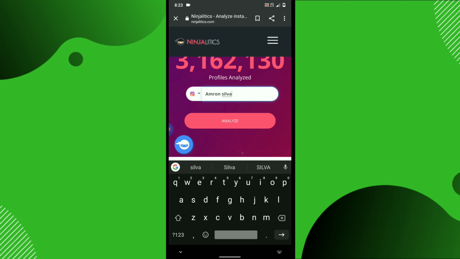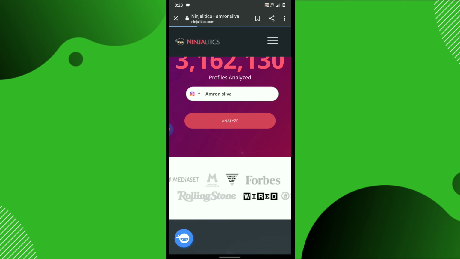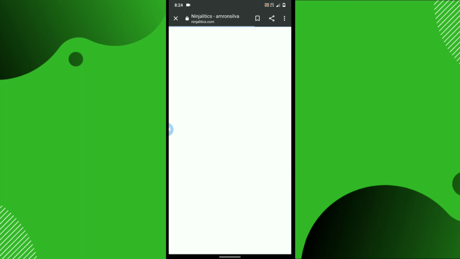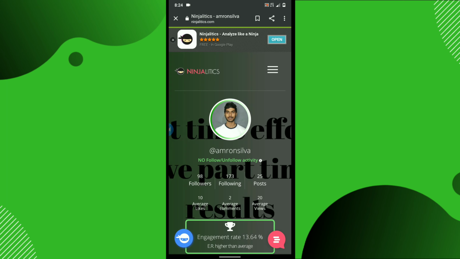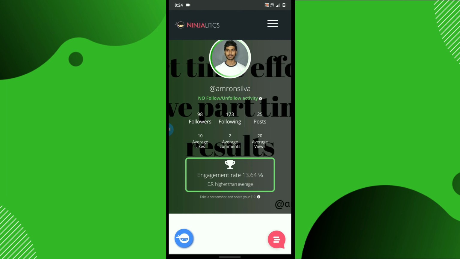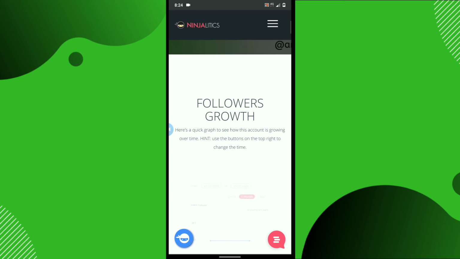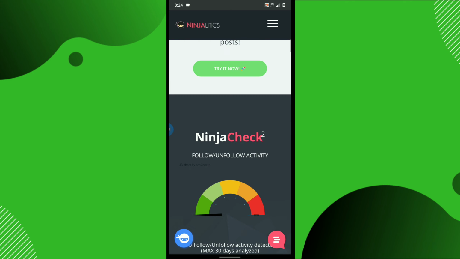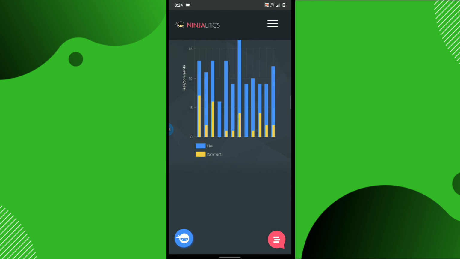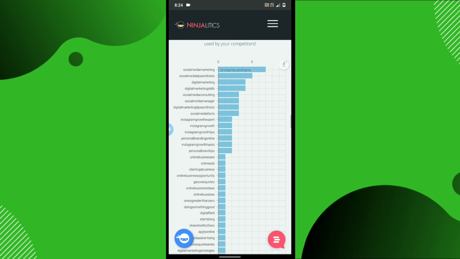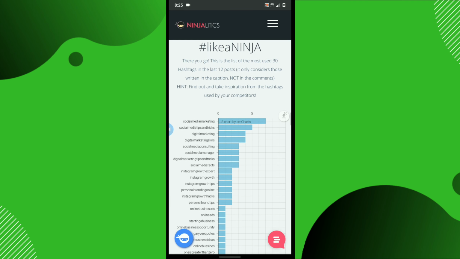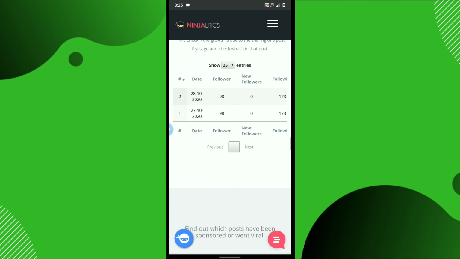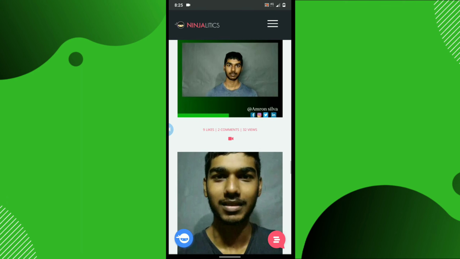Type in your username and click analyze. It will analyze all the data from your account. See, you get to see your engagement rate, your growth graph, and down below there will be the hashtags. See, these hashtags are working great on my account. Here you can see what's working and what's not working.